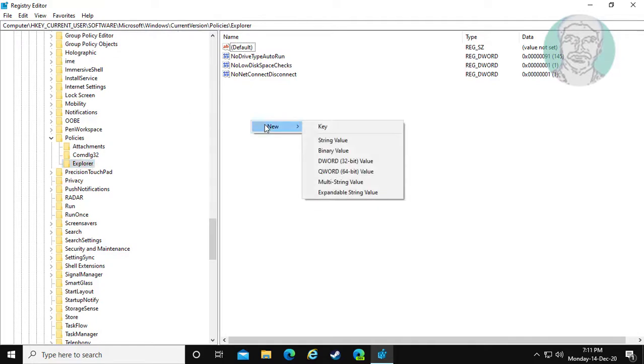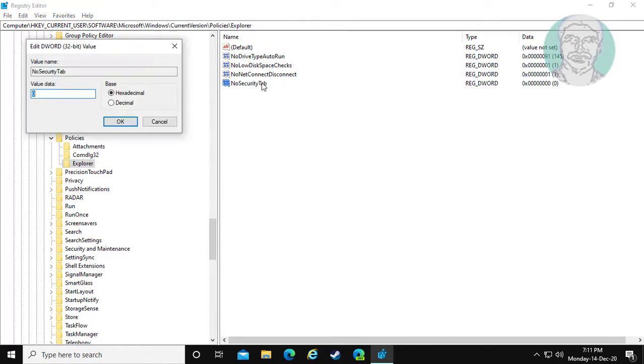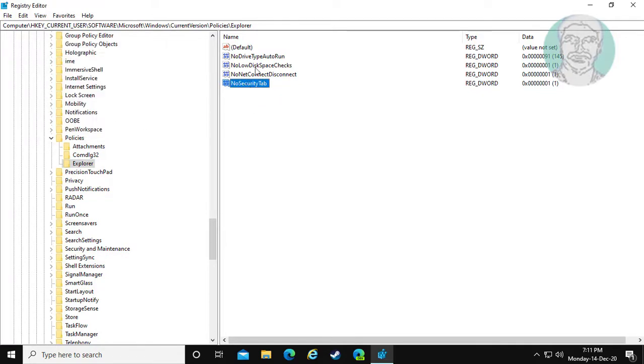Right-click, New, DWORD 32-bit value. Type NoSecurityTab, where N, S, and T are capital letters. Change the value data to 1. Click OK and close, then exit Registry Editor.